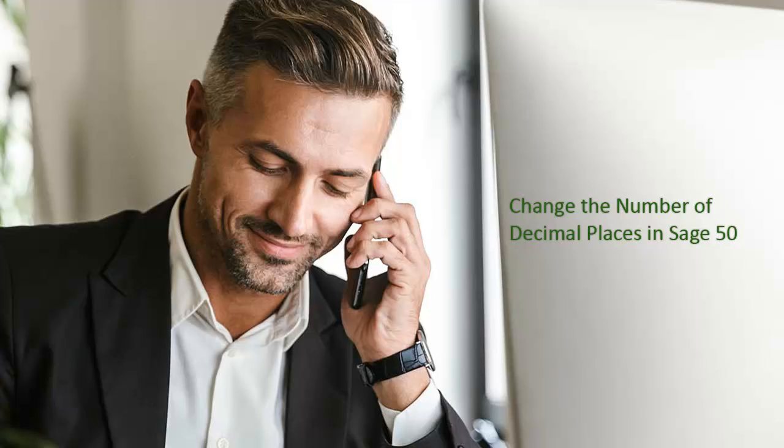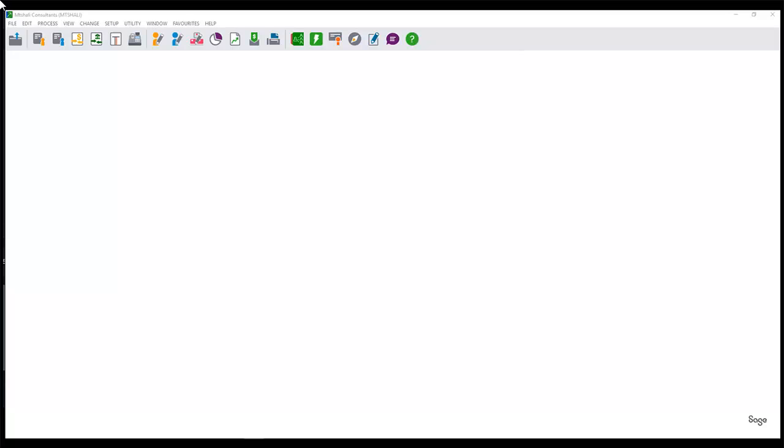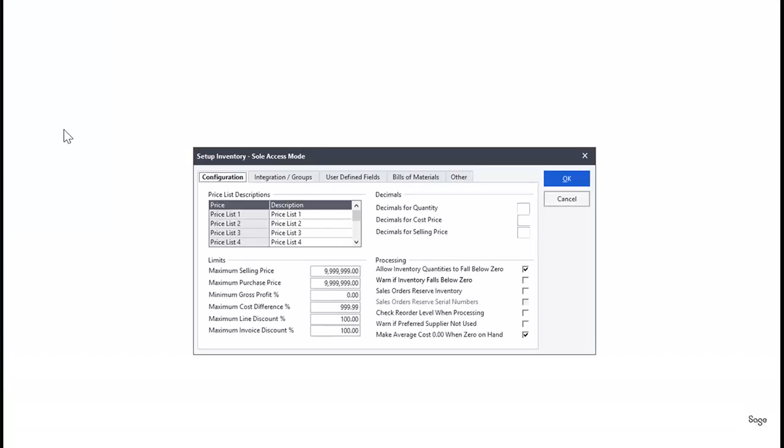In this video we will learn how to change the number of decimal places in Sage 50 online. You will need to set up the decimal places for inventory items. For this you need to click on the inventory icon. In the setup inventory window that opens up, the decimal points for quantity, cost price and selling price are already mentioned by default. You can change each one of them and click OK.